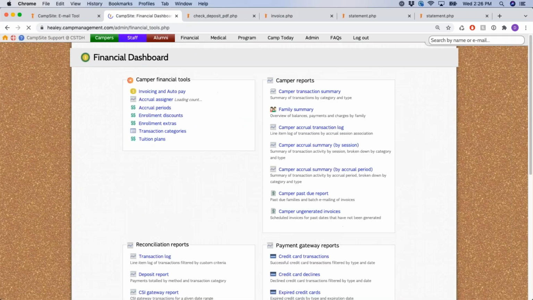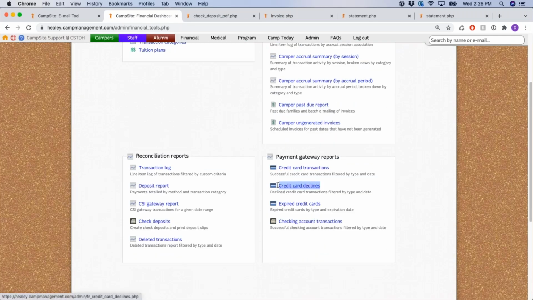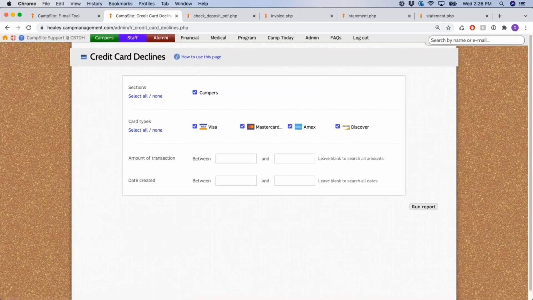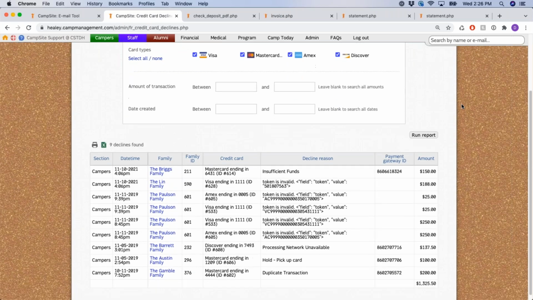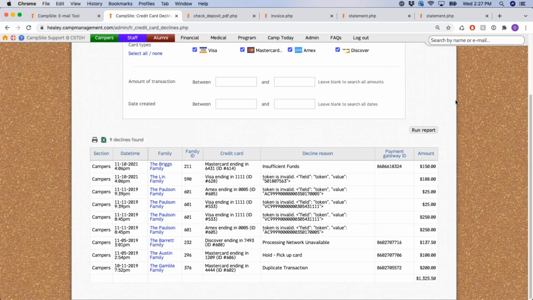The next report is almost the exact opposite. It is credit card declines. So this is going to be a record of every unsuccessful credit card transaction in your database. So you can search by card type, by transaction range, and by date range. And when you run the report, it will just break down again every occurrence of a decline. So it will break down which card was declined, the reason for the decline, and if it got far enough, it will also include the payment gateway ID. Again, you can have it set so that parents are automatically notified anytime they are declined.